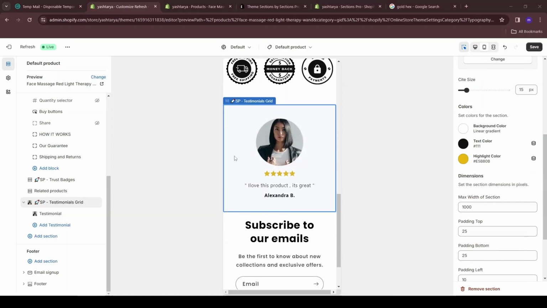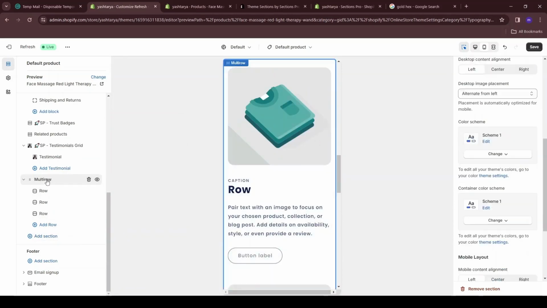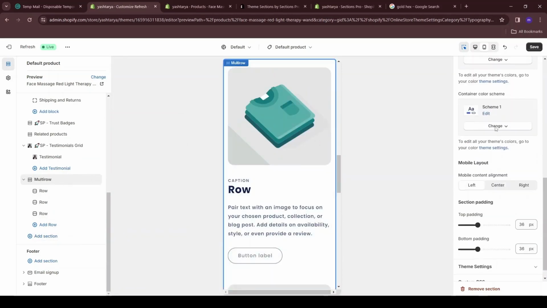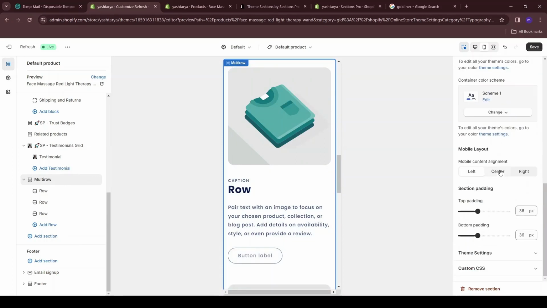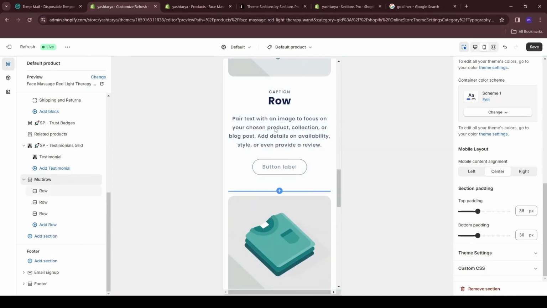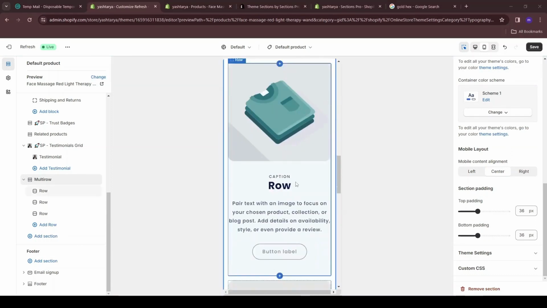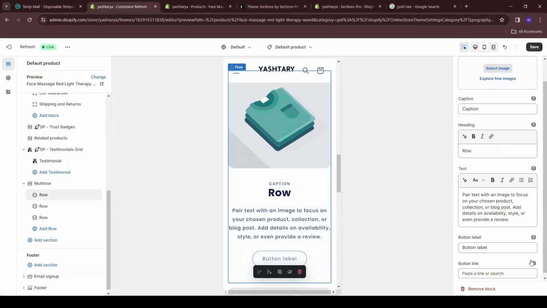After that, we'll come here and add a section and choose multi-row from here. Of course, 3 will come down like this. We'll start by clicking on it like this and then come here to Mobile Layout and then click on Center so that all the data remains centered, as you can see in front of you. Then I want to delete the button that's in each one of them. I'll click on each one of them, then remove the button data from here.